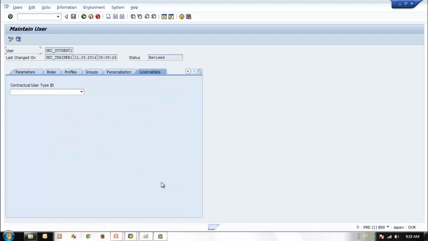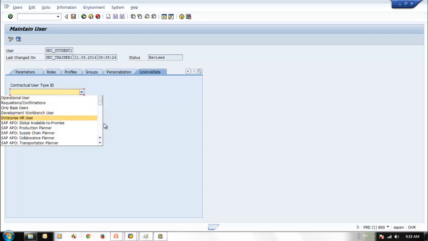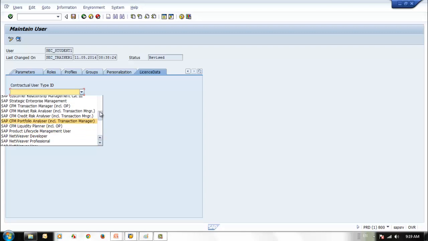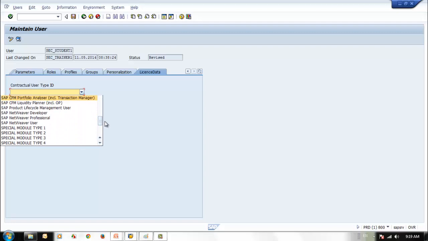Next one is license data. In the license data, you can create the license type of a user. This again depends on your contract with SAP. So you need to understand the contract, the licensing agreement with SAP, then you create license data, then you can define this license data. You can enable and disable the license data whichever is not required. Then you can assign the specific license data which is available in your contract.